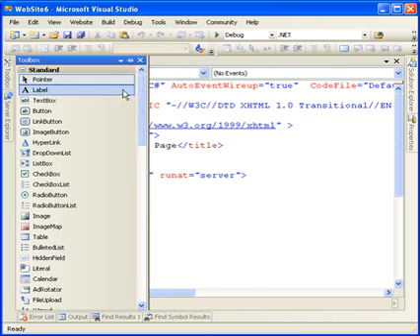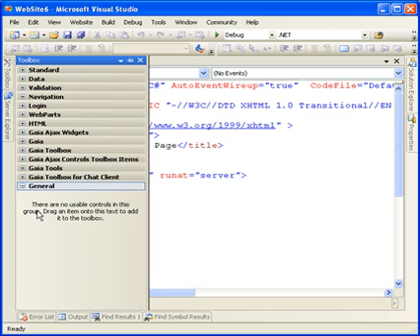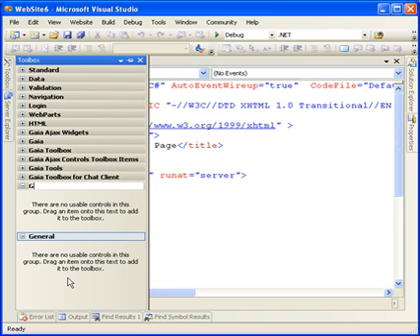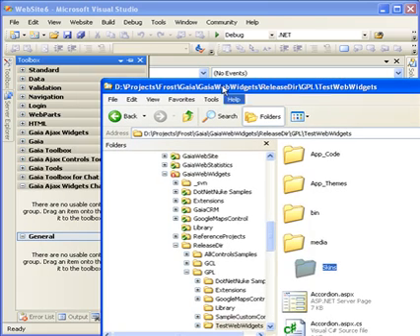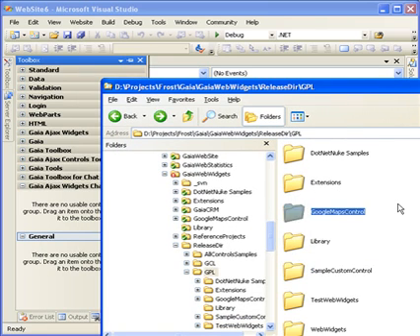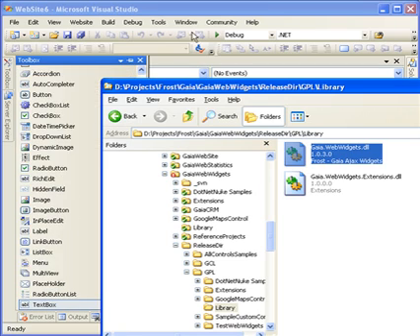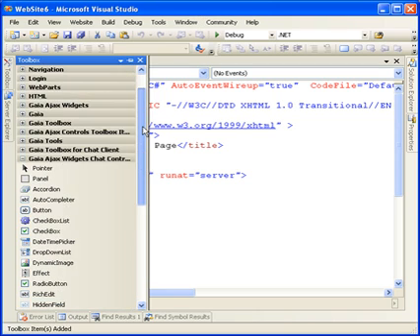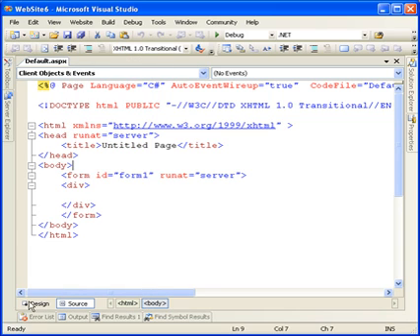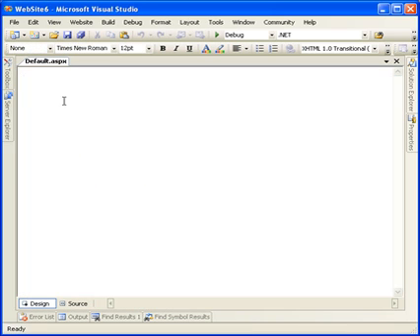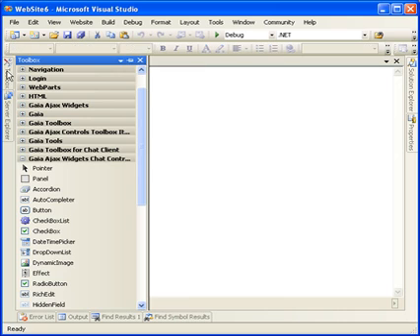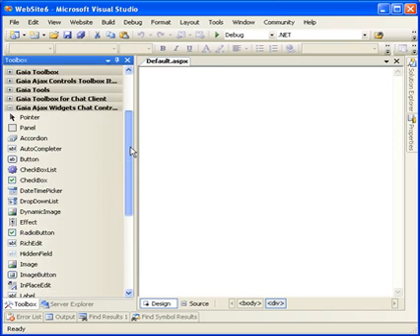Then I'm going to slightly modify my toolbox. And into this new toolbox pane, I'm going to drag the gaia.webwidgets.dll. This will populate my toolbox with the Gaia Ajax Widgets controls. Then from design view, Gaia has 100% or 95% design view support. I'm going to add a couple of controls.